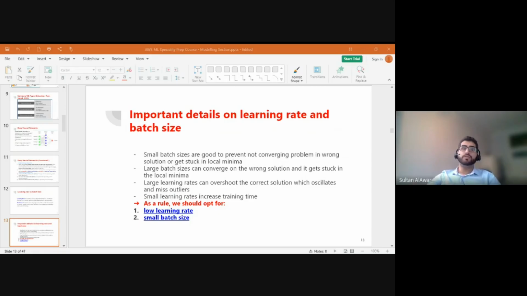So as a rule, we should opt for low learning rates and small batch sizes when defining these hyperparameters in the model training process. We should aim for a low learning rate and small batch size when defining the hyperparameters in the model training process.